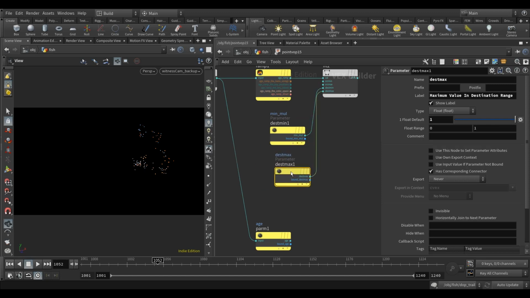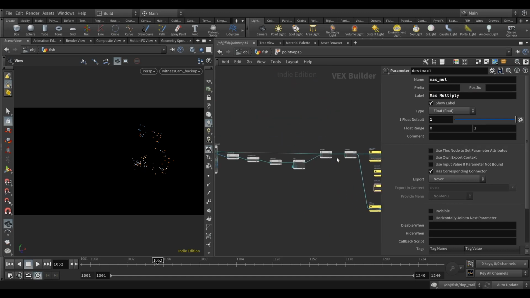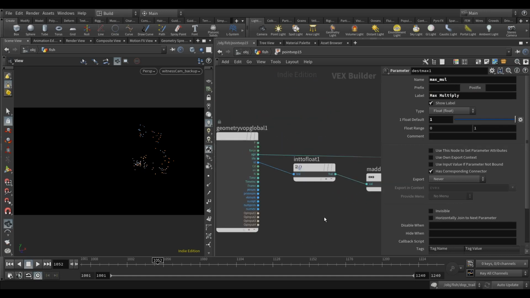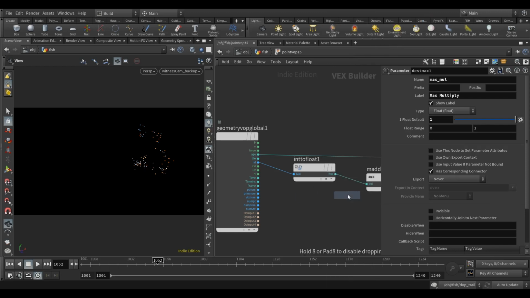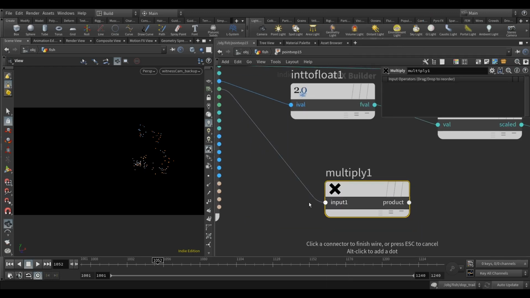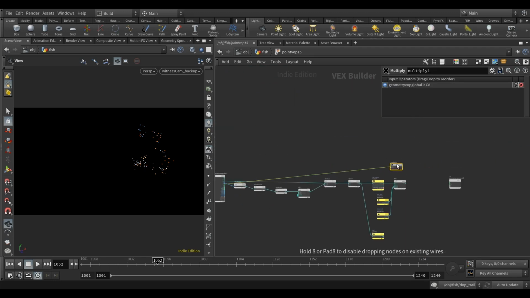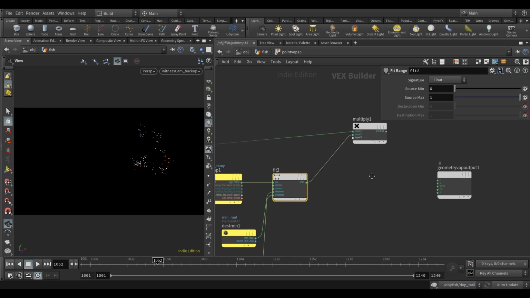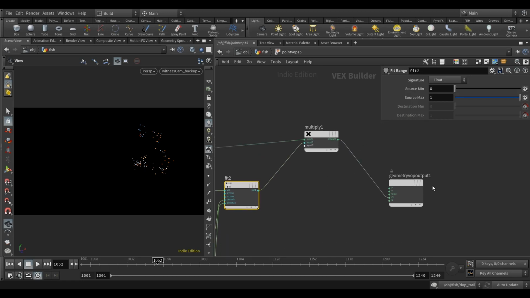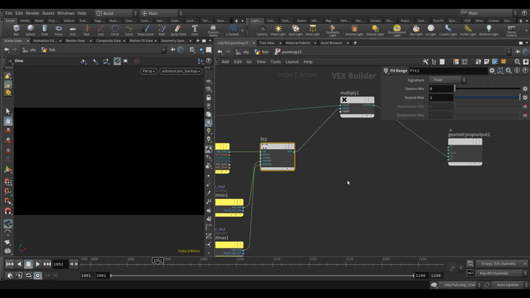And this one is the maximal. So maximum multiply. And then we're just gonna put a multiply here and plug the color into this. And then plug the second input with this one here. And then just plug the final result to color. All right, so this is the color.